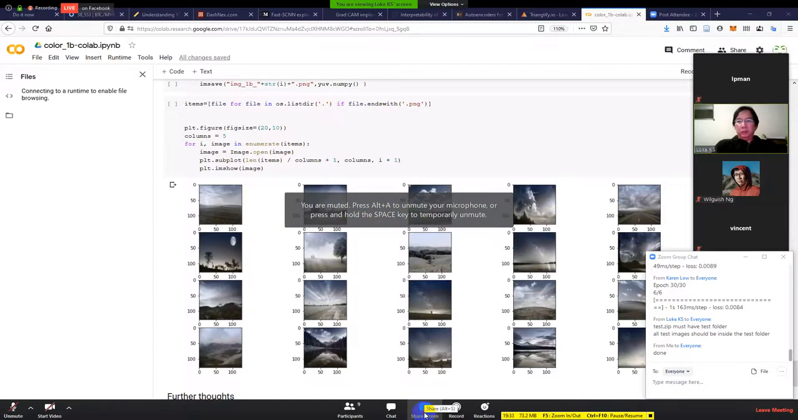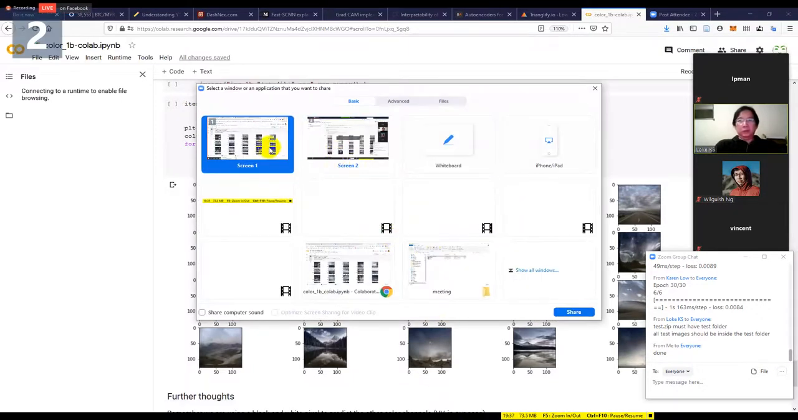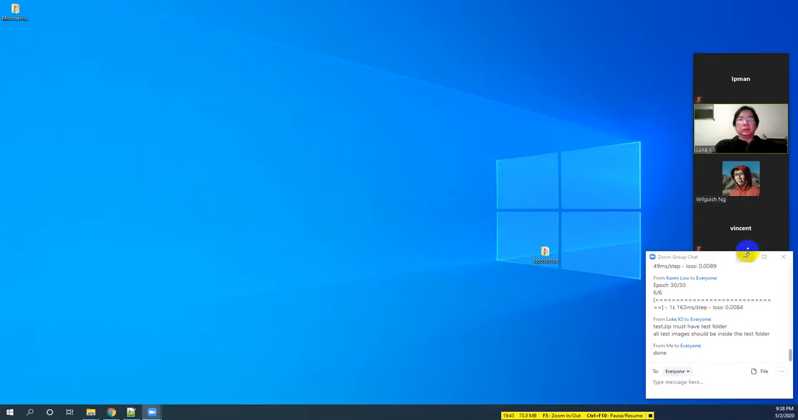How many people in this group? Nine. Okay. Nobody has MacBook. Nobody using Mac here.